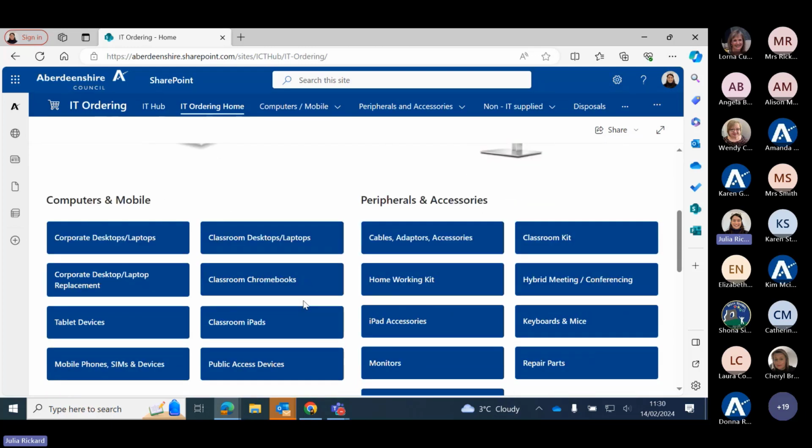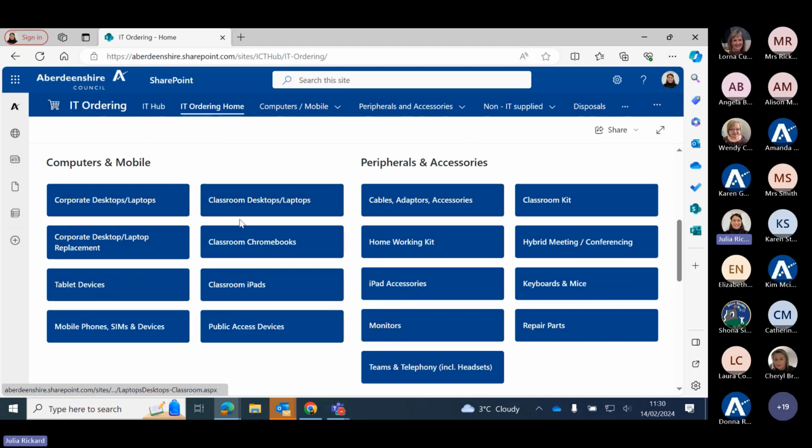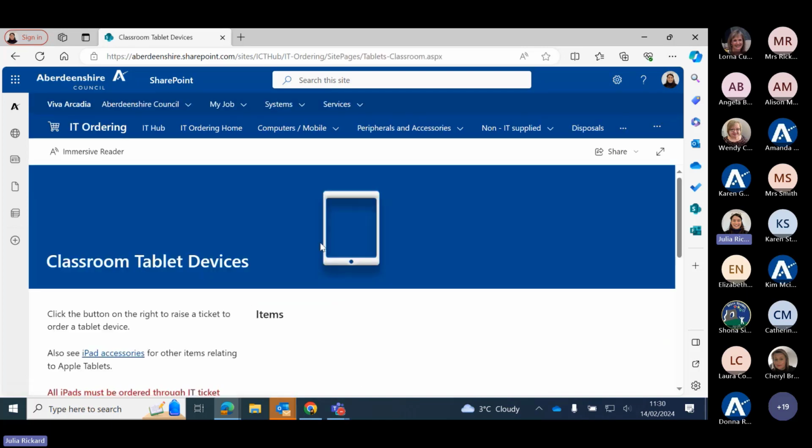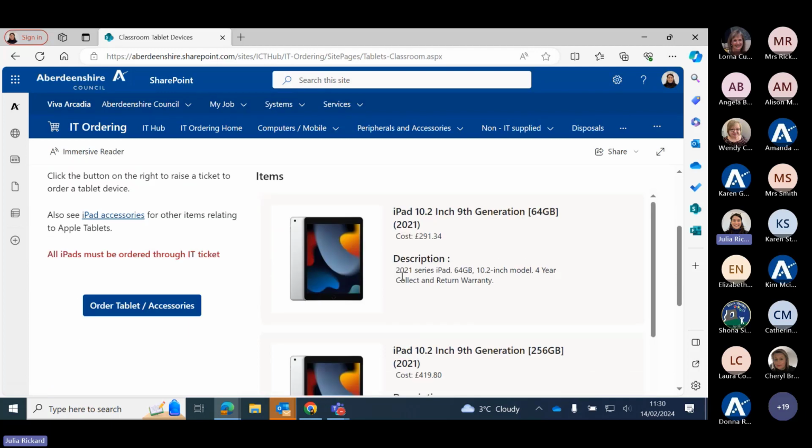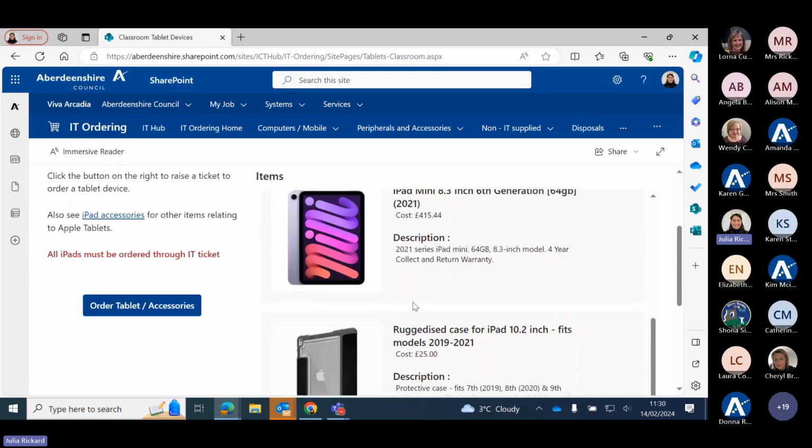So we can scroll down and you can see, nice and easy to find, we've got our classroom desktops and laptops. So that's your Windows machines, Chromebooks and iPads, and you simply click on where you want to go and it will show you what pieces of kit you can buy.